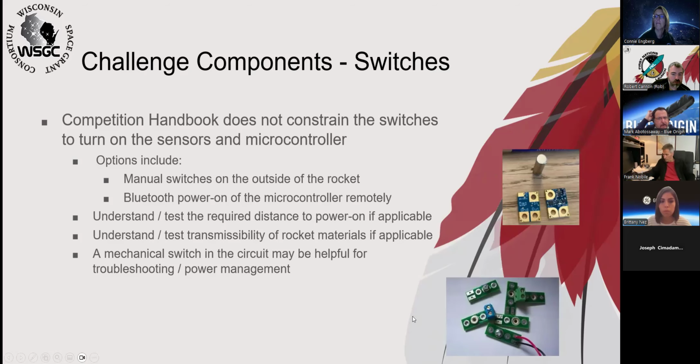Another thing we don't mention too much about in the handbook or the templates are the switches, but we want you to also contemplate these early while making your component selections. We do not constrain which switches you use on your sensor or microcontroller. Of course, options are going to include a manual switch to power everything on somewhere in the circuit, or Bluetooth power, right? Depending on which microcontroller you've selected, you may be able to turn on your entire circuit remotely while standing back in the pit area. So we just want you to understand and test the required distance to power on. Again, this takes some rocketry experience.